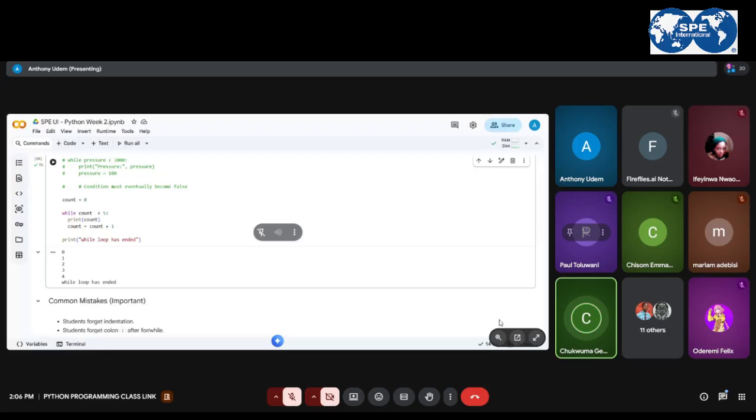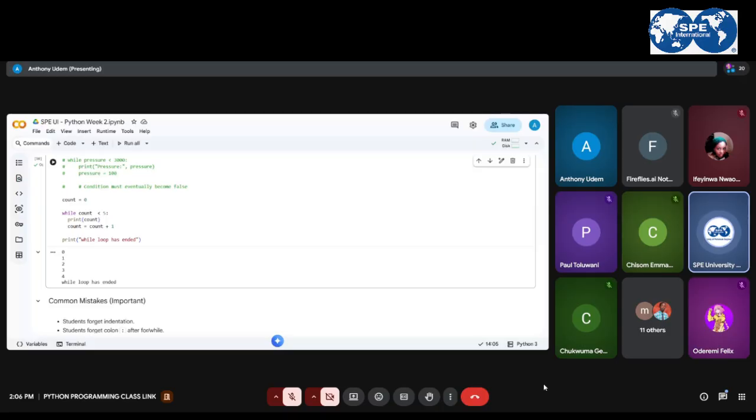Yes, I will probably explain it this way. What he meant is that from the code, the count is equal to 0, and the while condition states that while count is less than 5, then print count. Then another statement is not going to print anything. It's going to print 'while loop has ended'.